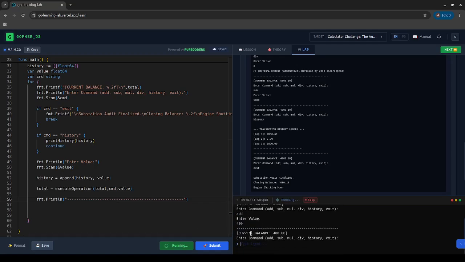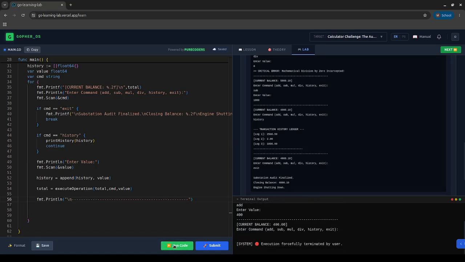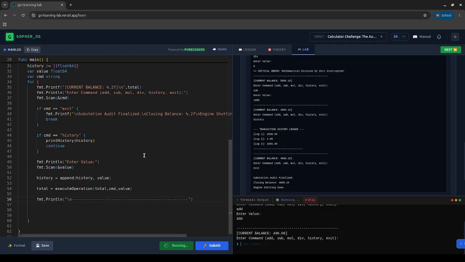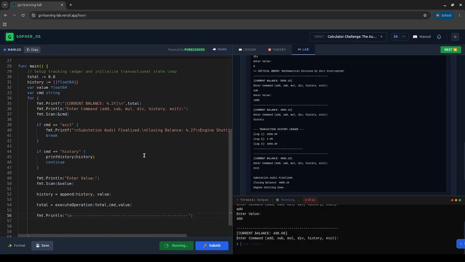You can see we have these lines, and they say the current balance. I actually wanted to have a new line, so I can just stop it and run the code again. So enter a command, add, enter value 400. You can see now the current balance is 400. It's actually add to our total balance, which is now 400, which means it is actually working.